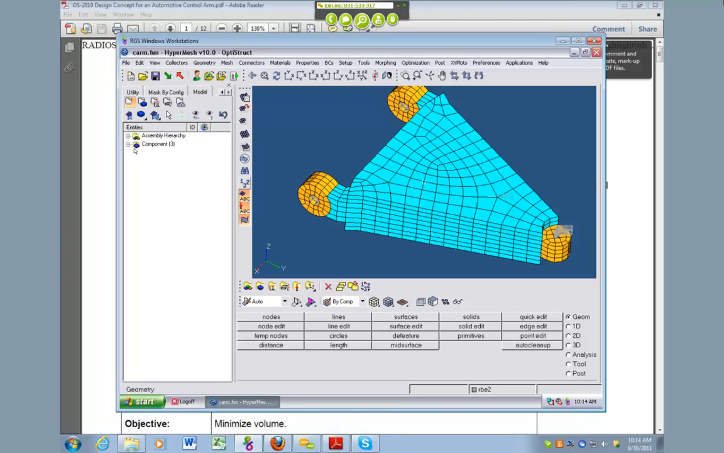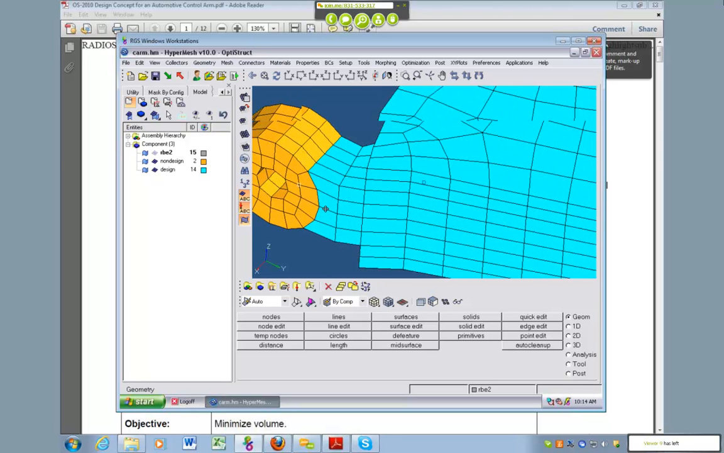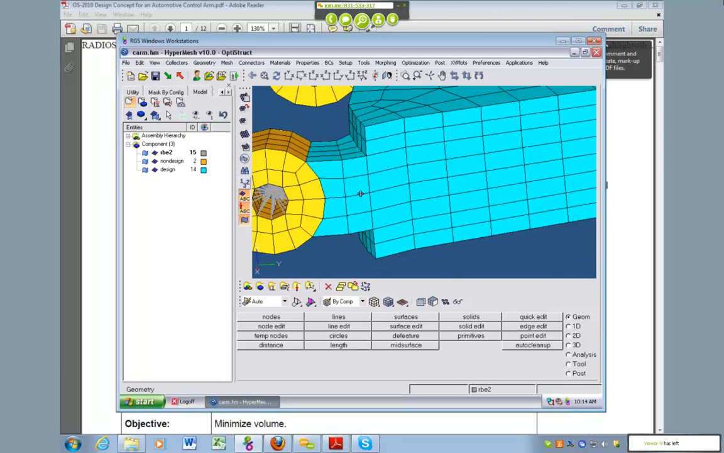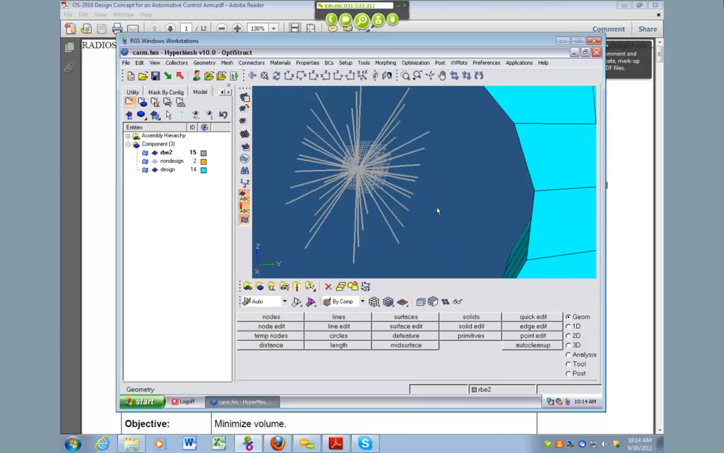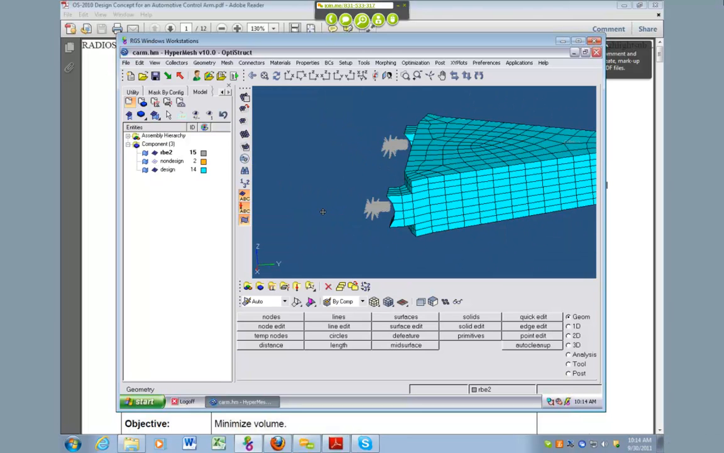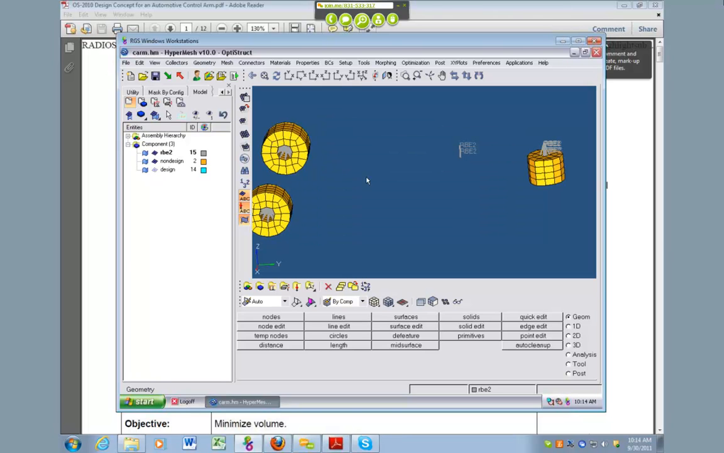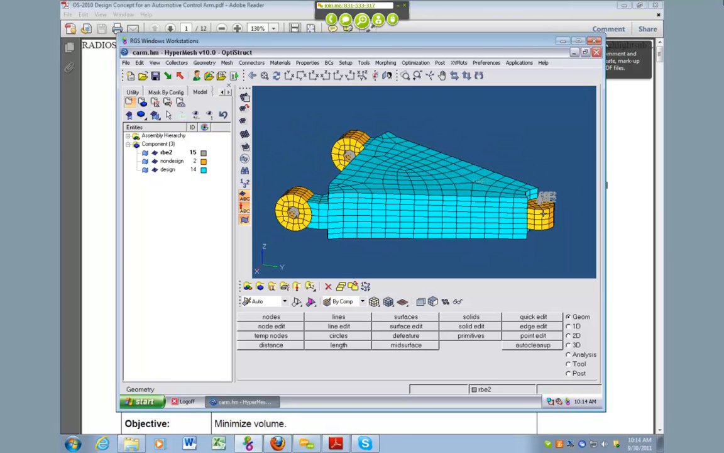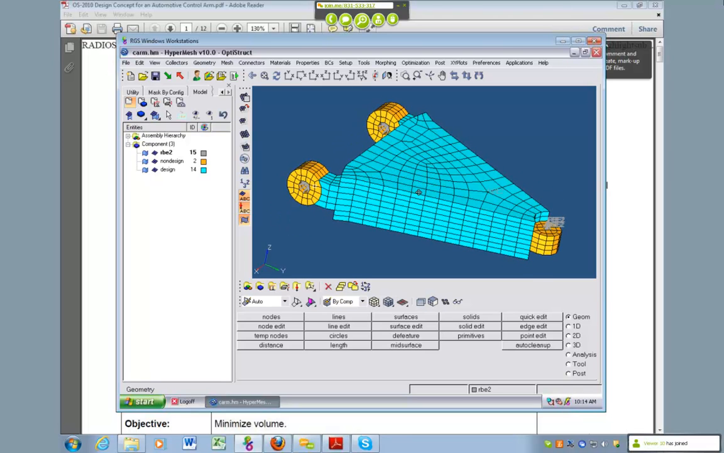So it says that we should create materials. As you can see from previous labs and tutorials, we have these different components. We have RBE2s, which are the little gray connectors here. As you can see, they pop up like this. And then the non-design space is this yellow part, and the design space is the light blue part. In this optimization, the yellow is going to stay there. It's not going to take away any of that material. But OptiStruct will know to take away this light blue material, and we're going to set that up so that happens.